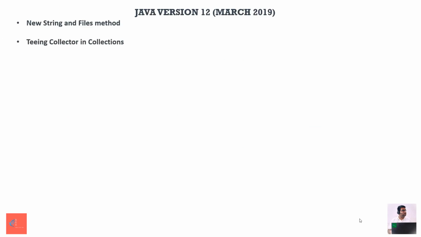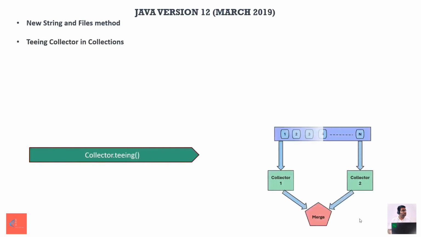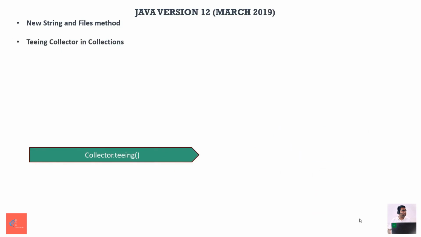Next feature is teeing collector in collections. In Java 12 for streams, the Collectors.teeing method has been added. This method takes two collectors and merges their results into one.